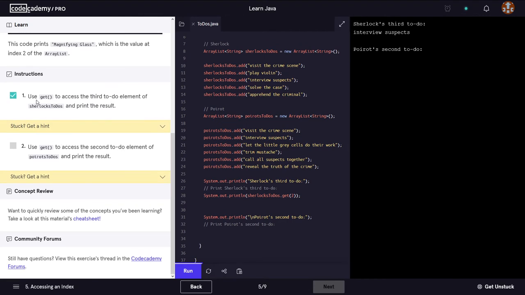Alright, now if we have a look at instruction number 2, it says use the get method to access the second to-do element of Poirot's to-do list and print the result. We have to use system.out.println, and inside here we have to access Poirot's to-do list, and we say dot to access the get method.